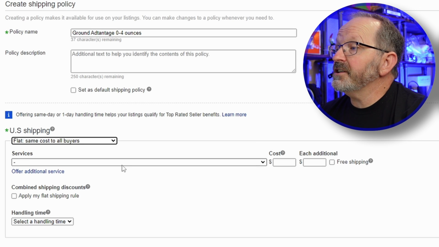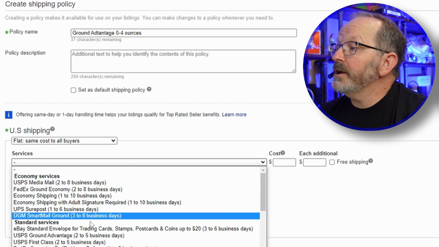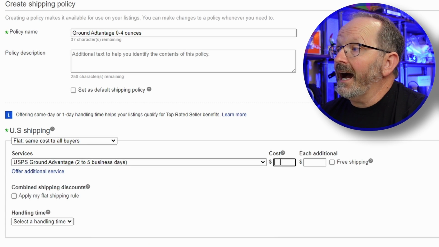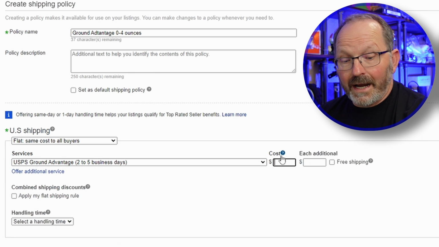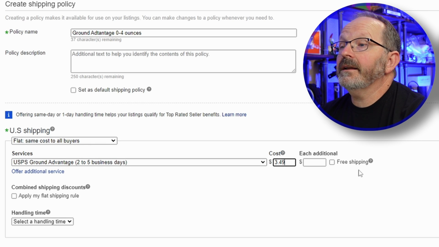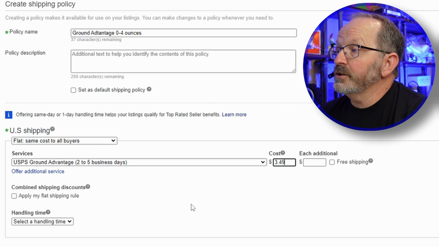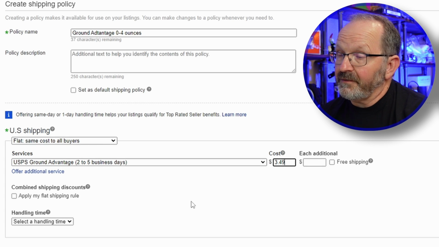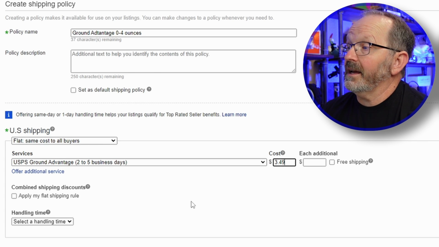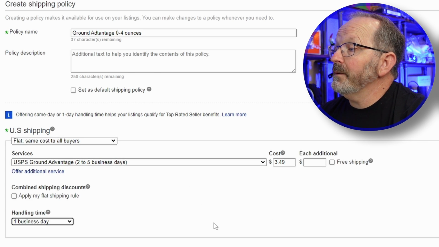Right here where it says services, I'm going to click the down arrow and go down to Ground Advantage. I know that up to 4 ounces, I am going to charge $3.49. And I don't do anything different with the additional one. If you were selling a lot of multiples of things, like cards or something like that, then you might do 0. And my handling time is 1 business day.